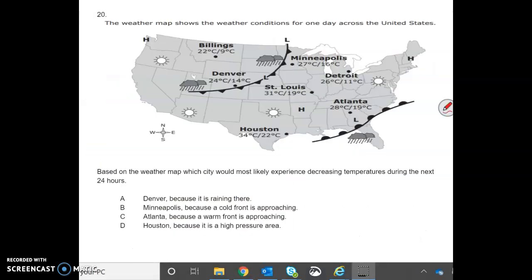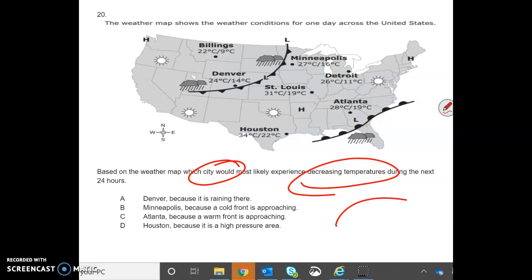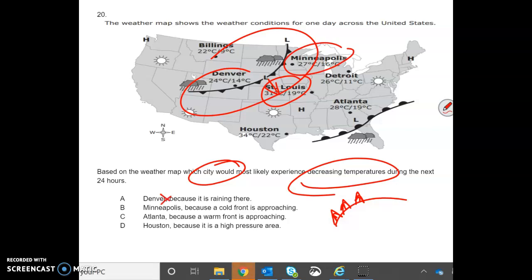The weather map showing conditions for one day across the United States. Based on the map, which city would most likely experience decreasing temperatures? Decreasing, so we're going to be looking for a front that has the line, there we go. We've got a cold front right there. What's in the cold front? St. Louis or Minneapolis? Not Denver. Minneapolis, yes. Not Atlanta and not Houston, so B is our correct answer.